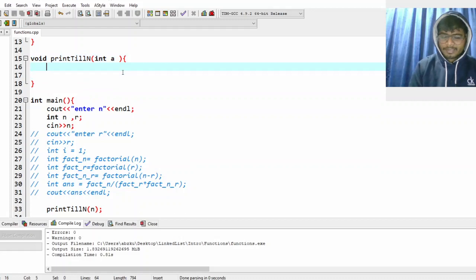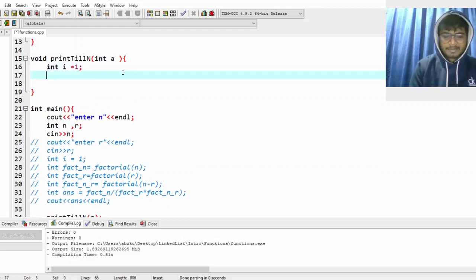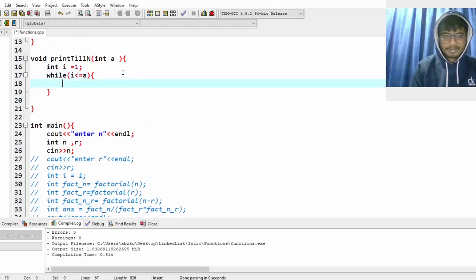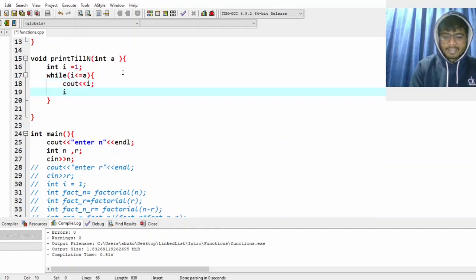So let's come here. How do we print till n? I'll take a value i, and let's take while i is less than or equal to n. Or sorry, I have taken a, right? So let's take a. See out, what do we need to see out? Value of i and i plus plus.